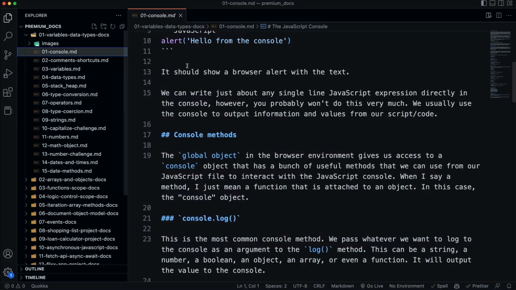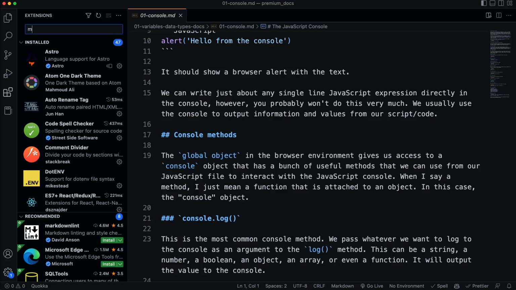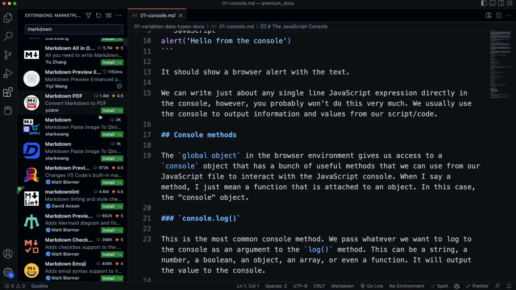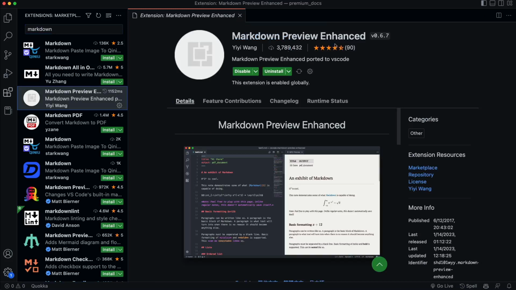And the way that I would suggest using these docs is opening them in VS Code like I did, and then installing the extension. I forget exactly what it's called. It's like Markdown Preview. Let's see. Yeah, is this it right here? Markdown Preview Enhanced. There are other ones as well, and you can use those if you want.